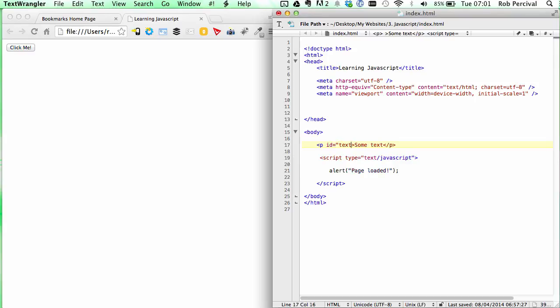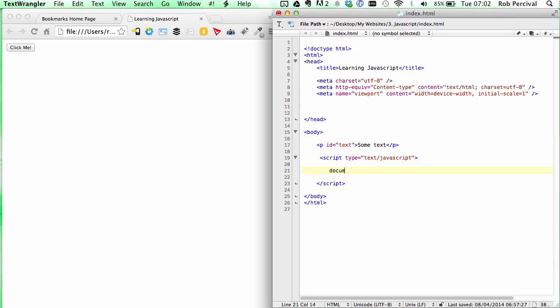So we'll just call it text for now. There we go. So that's our ID. So we could use that to style it as well, but we're going to use it to refer to it in our JavaScript script. Okay, here we go. We start with the word document. Now, document refers in JavaScript to the whole web page itself. So the whole content of this document that we're looking at.